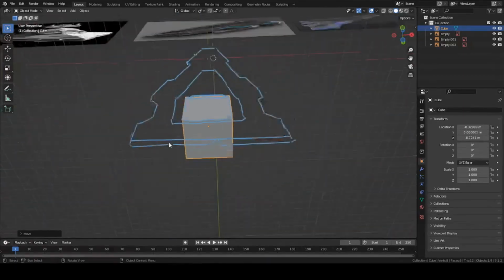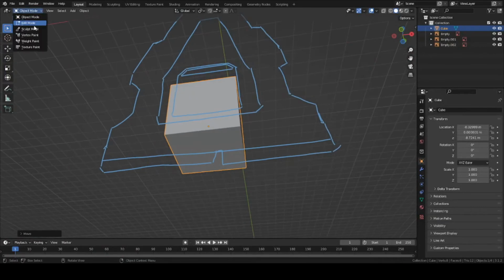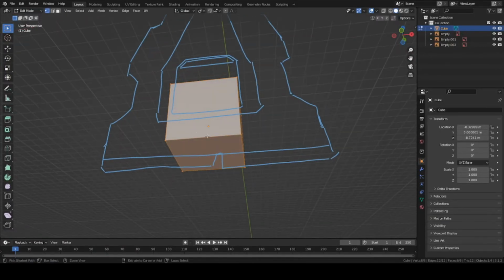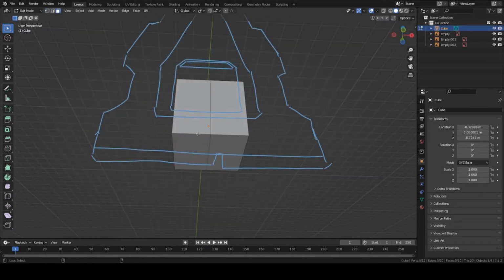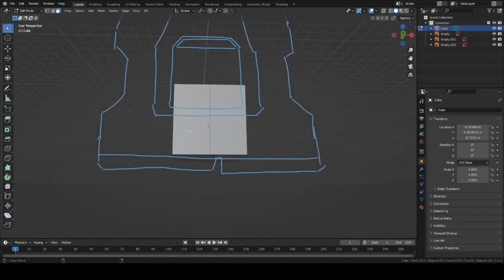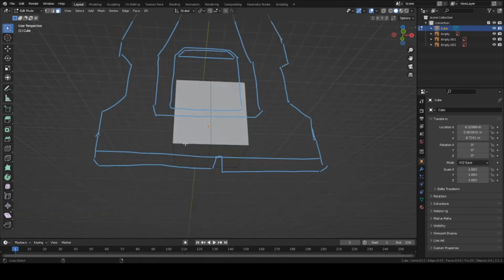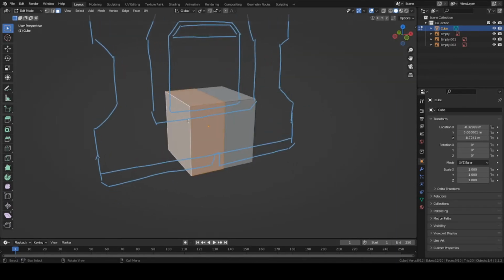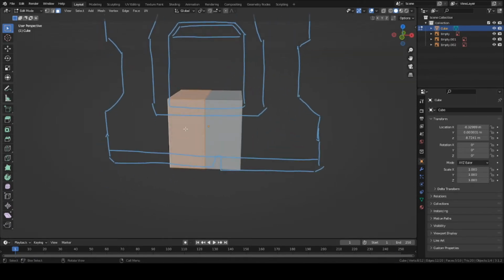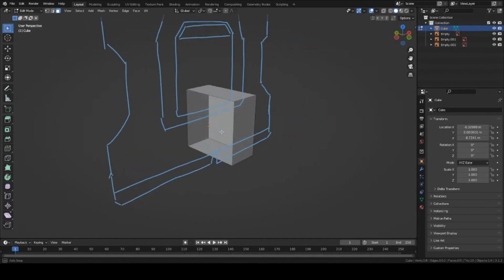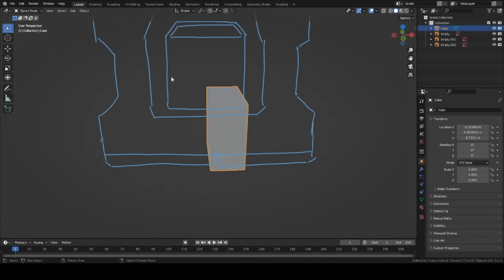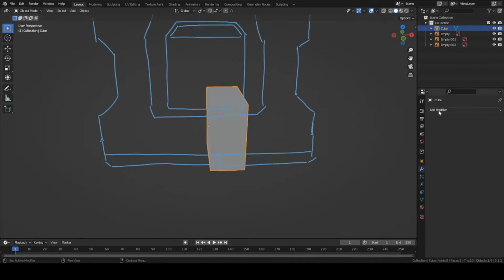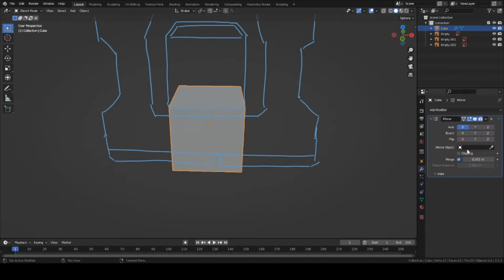Let's go to edit mode on this cube. Press Control R down the middle. Left click twice. Let's select half of the faces here. Press Shift Alt in face mode, press 3 on your keyboard, and select this set of faces here. And select this face, just hold down Shift and select. Press Delete faces. Let's go back into object mode. Add modifier, add mirror modifier, and turn on clipping.